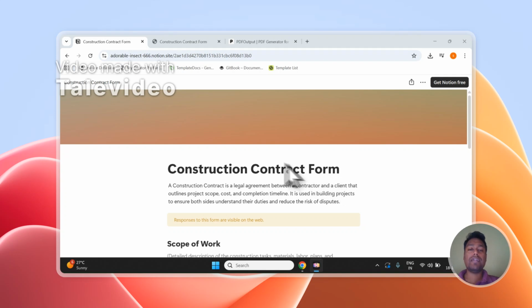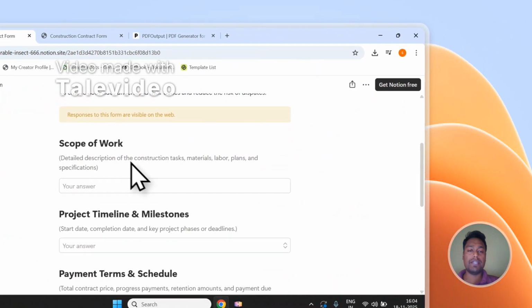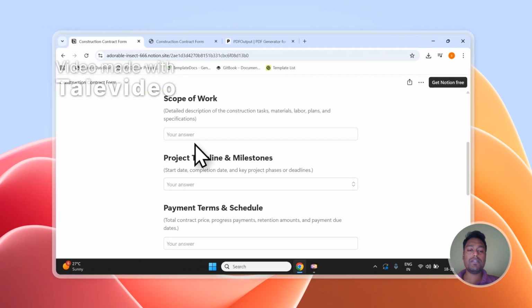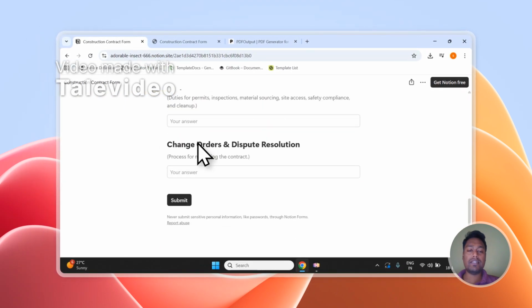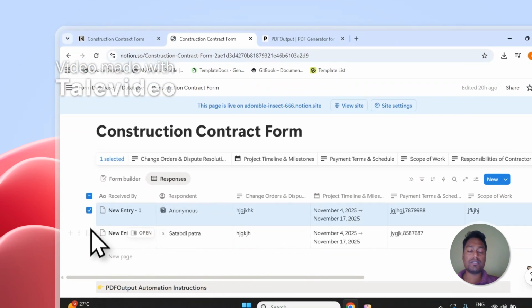Hi, today we are going to look at a construction contract form, which is a Notion form, and then we will understand how we can create PDF files on automation once a response gets captured from this form. As you can see, this is a construction contract form which is opened up on the screen. Once a user fills in all the details in this form and clicks on submit, the responses will go to the responses window inside this database.